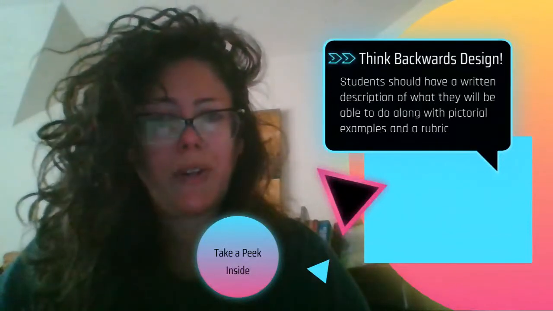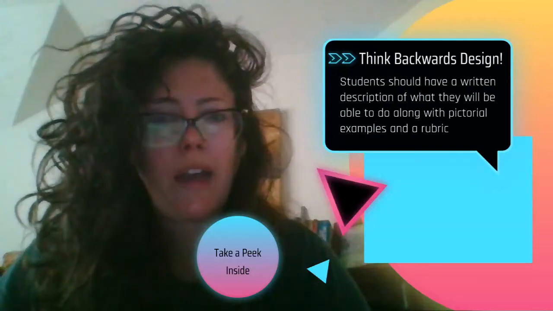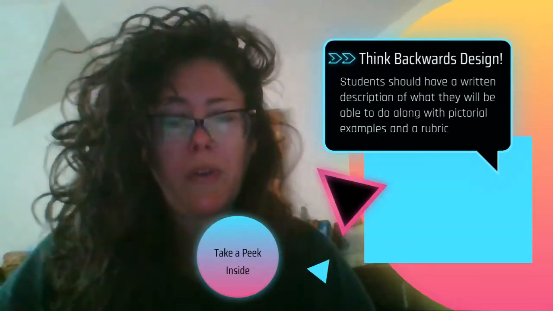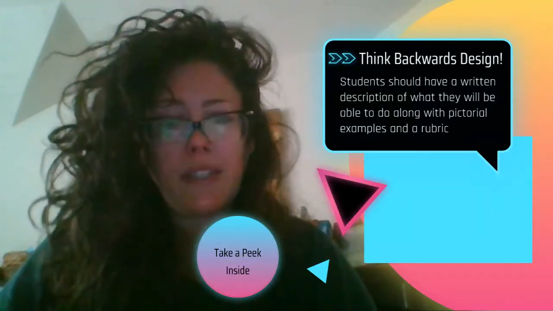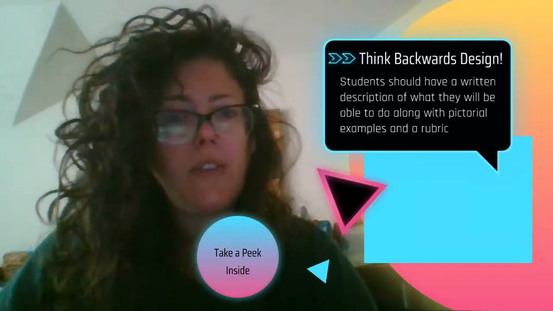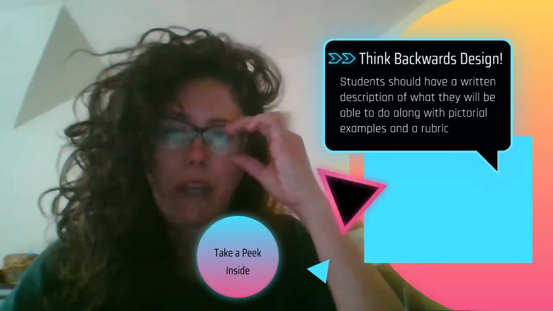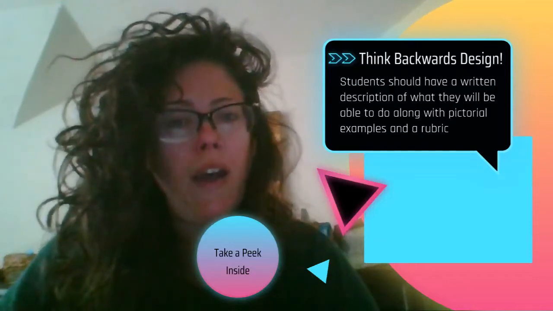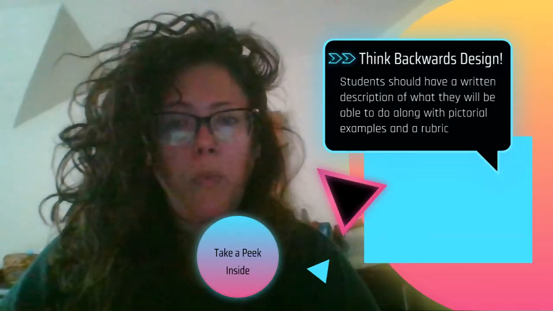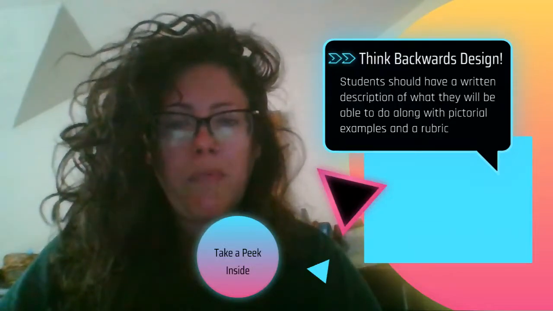All right, let's go inside each folder. Let's think backward design. So within each folder, students should have a written description. What are we learning about? That would include something like an artist, so they can see how this tool was used. Then they're going to see a pictorial representation, so some form of an example. That could be from art history, that could be student examples, probably both are going to be a great option, and a rubric. So what are the critiques? How do I know when I've been successful?